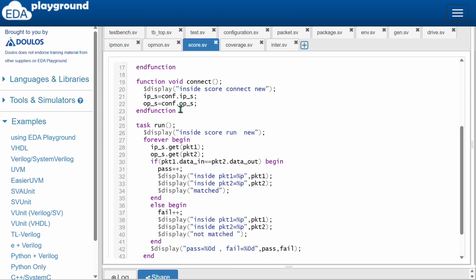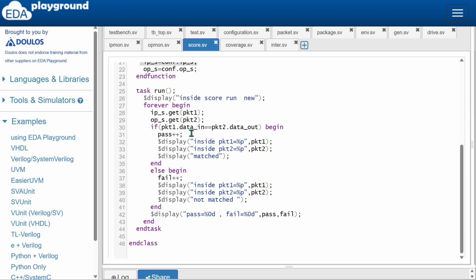So the connections are, we are connecting our configuration mailbox to this mailbox, and we will get these two packets from our input and output mailbox from our monitor. Then we will compare packet 1 data to packet 2 data, meaning the data in before processing and the data out after processing from our output mailbox, from our output monitor. So if the data is equal to data in, meaning our FIFO works, that first data is equal to first data out, then it will say pass, meaning increment our pass counter.